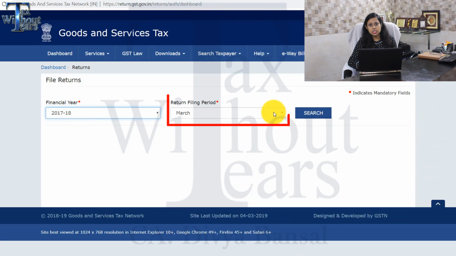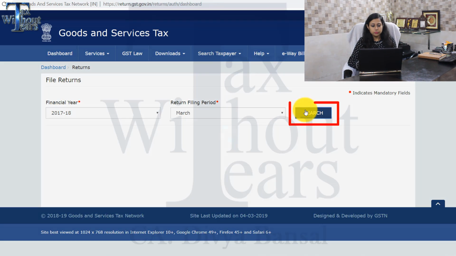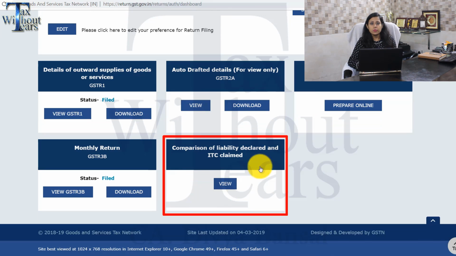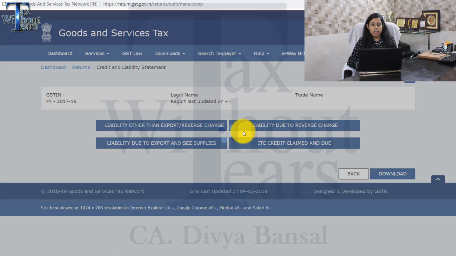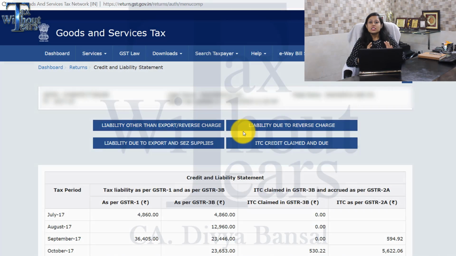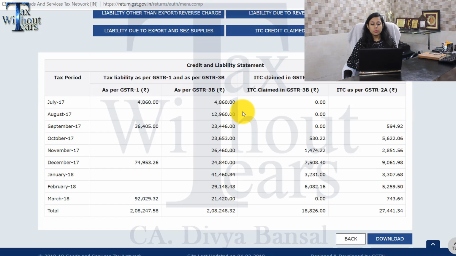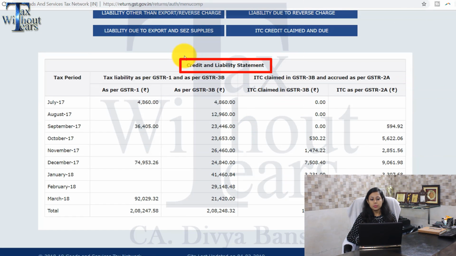Now, once you have selected the financial year, I am selecting the March month period. Once I click into this, I get the last tab which says the comparison of liability declared and ITC claimed. That means you can now compare your liability as well as the ITC claim. Once I click into the view option, I get this interface. Now this display automatically shows the credit and the liability statement.